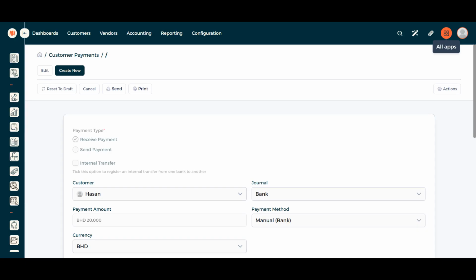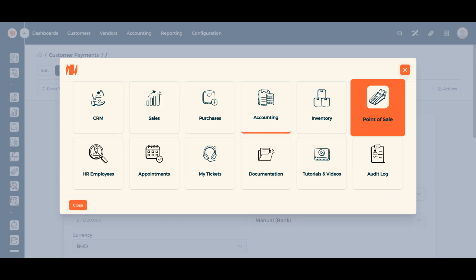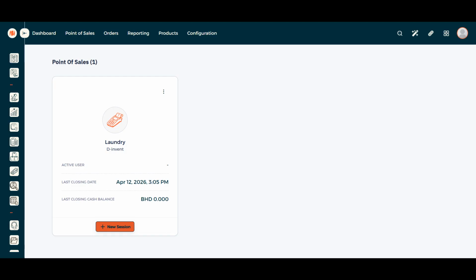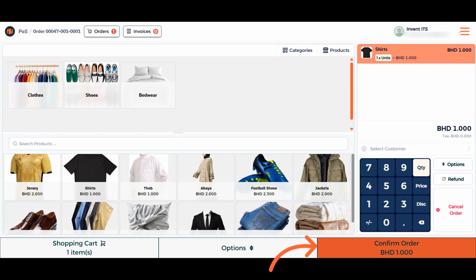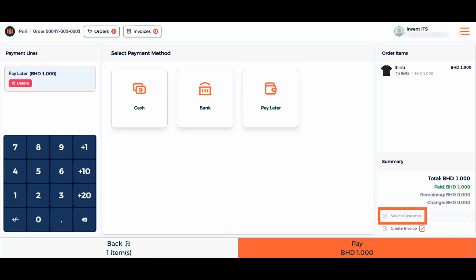Let's see now where the payment can be used. Head to All Apps. Click Point of Sale. Then Start New Session. After that, choose your product and confirm your order. Make sure to choose Pay Later. Select Customer. Then click on Pay.